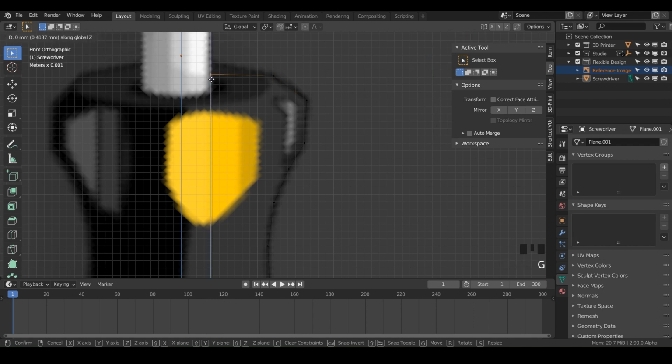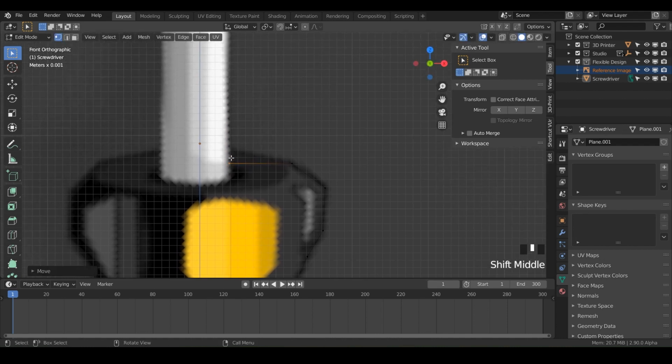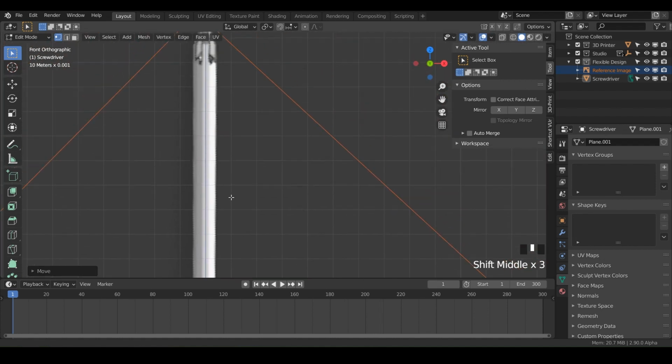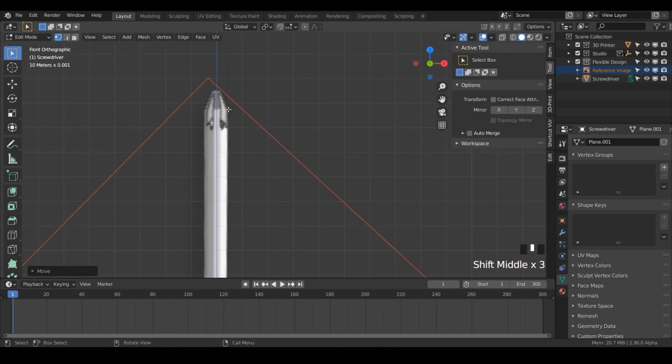maybe a little higher. That looks straight to me. And then we're going to draw one way up here. So control right click.